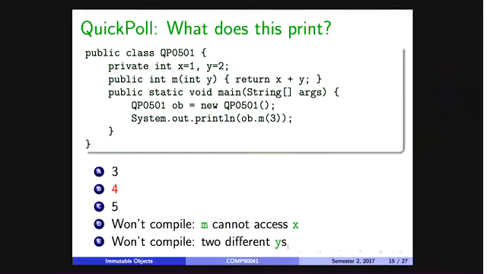So I put those distractors, that's what they're called, the wrong answers. I put them in there because there's a reasonable guess that would be the case. Why can't M access X?